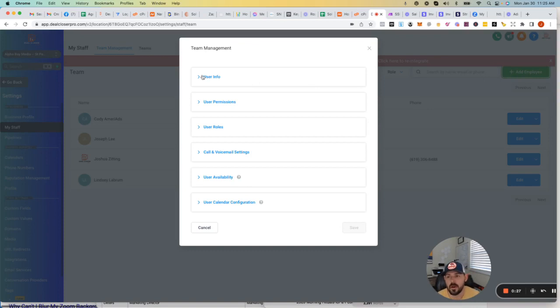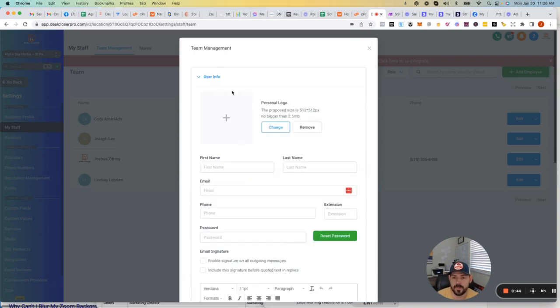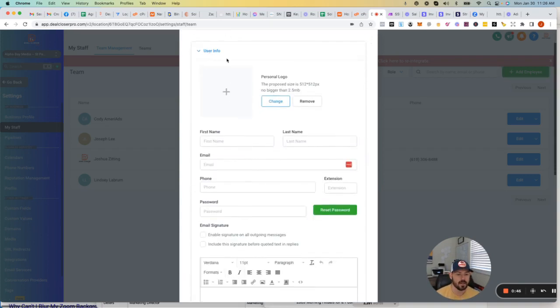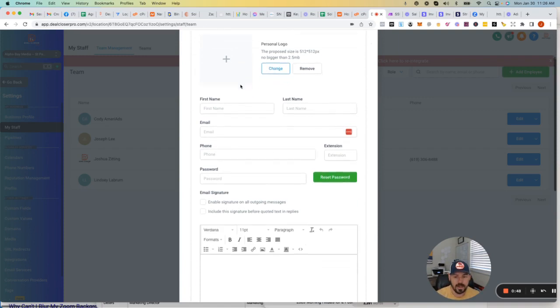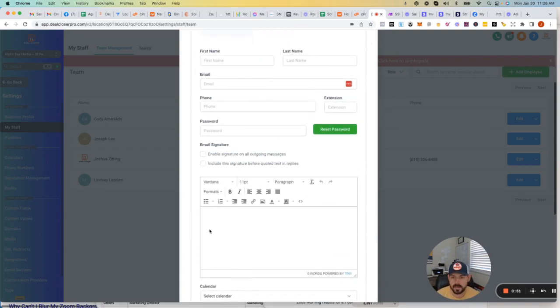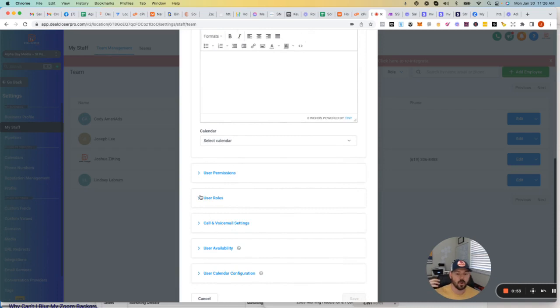Now, this is how, anytime that you are working with a white label company or a closer, salesperson, anything, you do not want them logging into your account with your personal information. What you want to do is set up a profile for them. And inside that profile, they can add their own email signatures. They're going to be able to connect their own Gmail account. They're going to be able to configure their own calendar, their availability. They can set up voicemails.